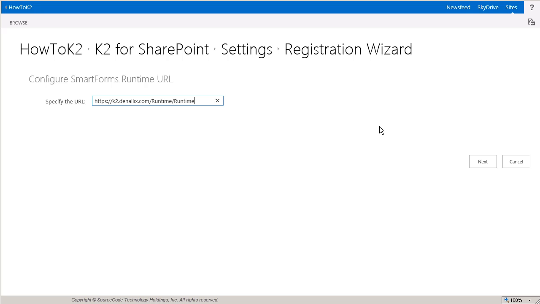When the Configure Smart Forms Runtime URL screen appears, go ahead and leave the default value that is already entered in the Specify the URL field. Make note that your value may be a bit different than what you see here on this screen, but in any case, go ahead and click Next.